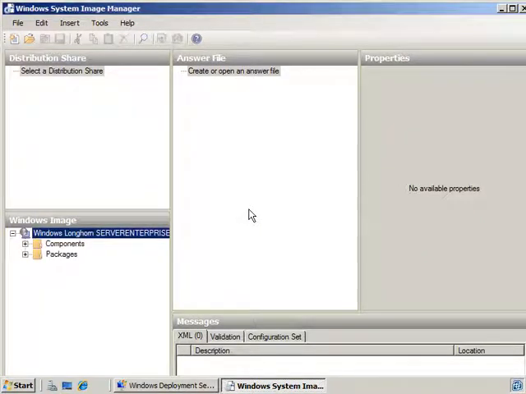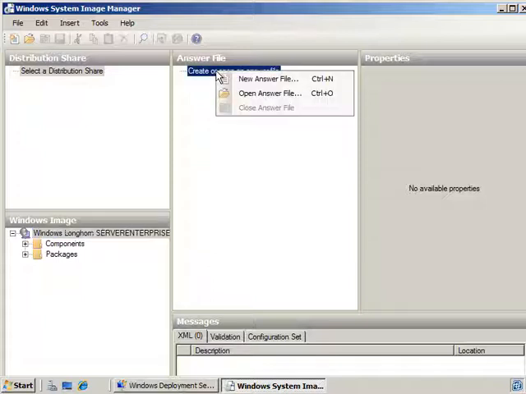Okay, the catalog file has been created, and as you can see here, we now have an image. And what we need to do next, after selecting the image, is create an answer file based upon this image. So right up here, I'm going to right click and select New Answer File.